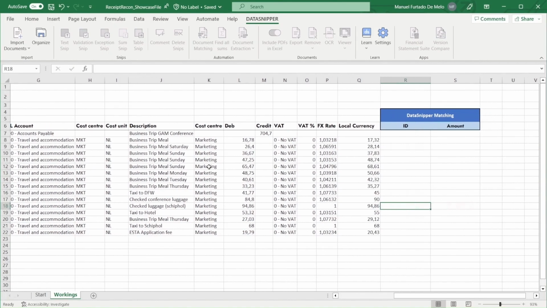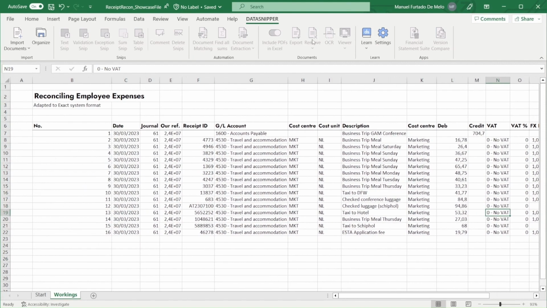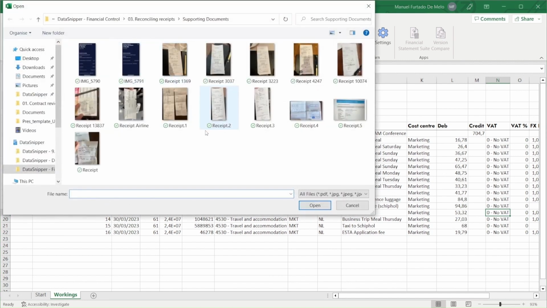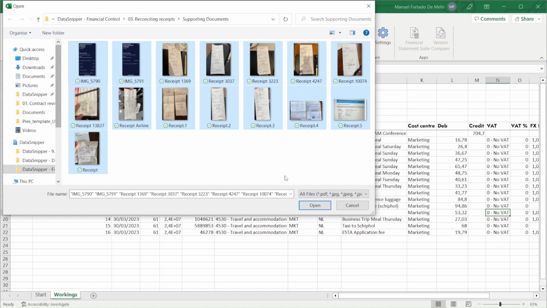In Excel, we would have a typical expense report extract, where we'd see all the information we need to check against our supporting documentation. And we would have it structured in a way where the output from document matching would already be next to our extract. We'll now go ahead and click the Import button and import all the receipts that we have as supporting documentation.